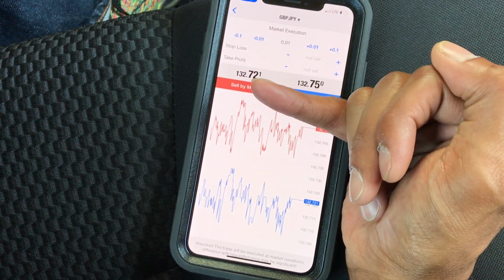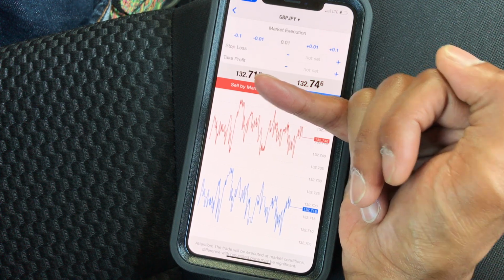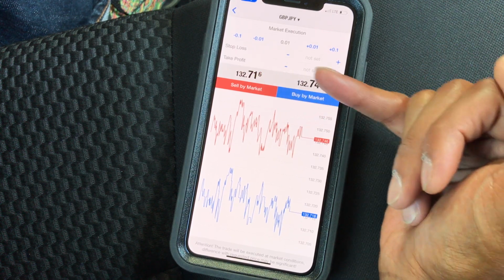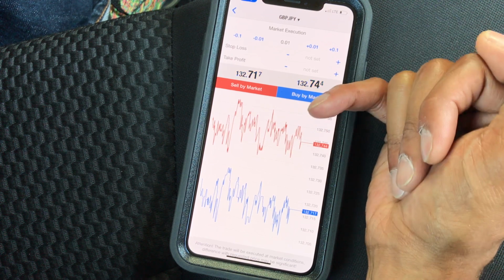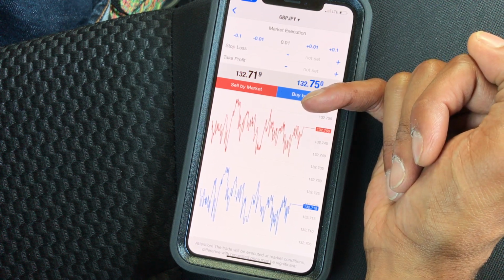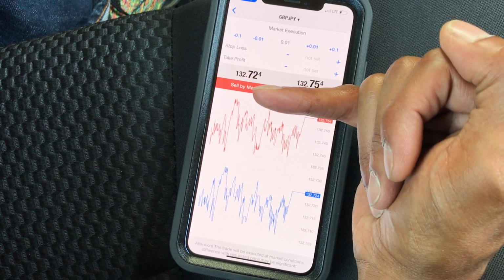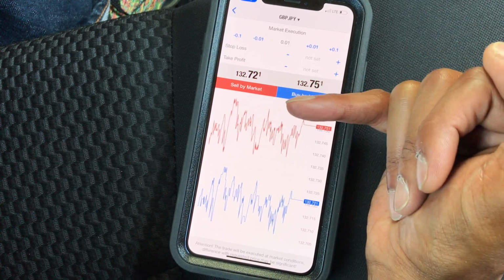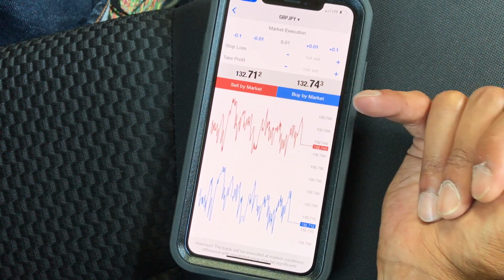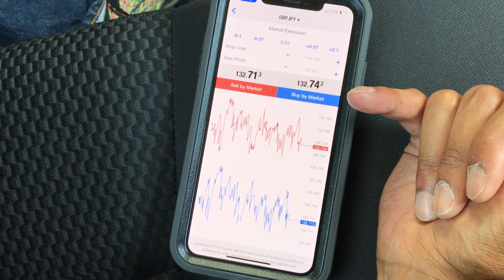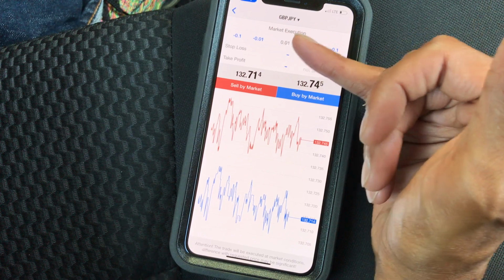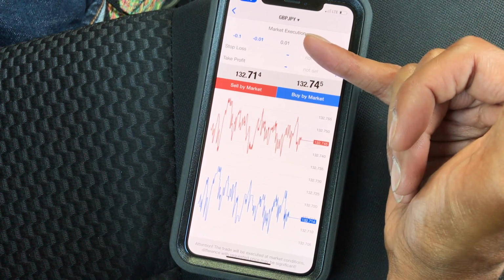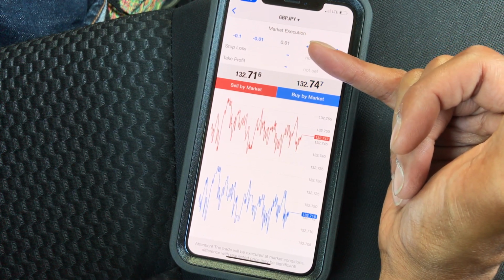Now, with your price on the left and right, you'll see that the bigger numbers represent the pip. So here 74 represents the pip. Here 72 represents the pip. Now 72.75. There's a 3 pip difference here, which means my spread is 3 pips, which means that if I'm trading at 10 cents per pip, the spread is 30 cents.